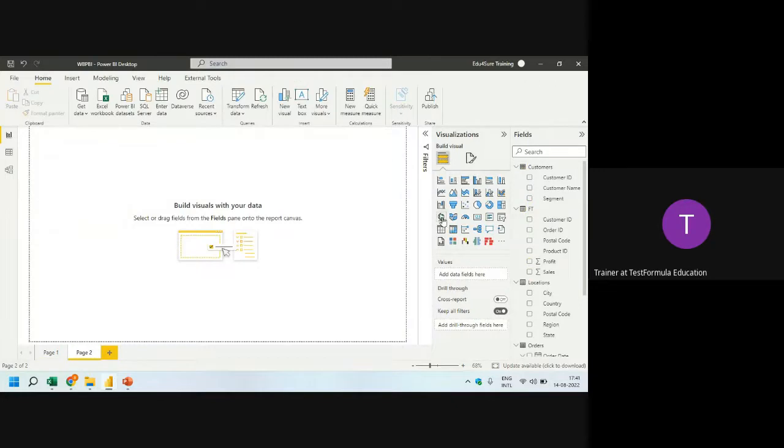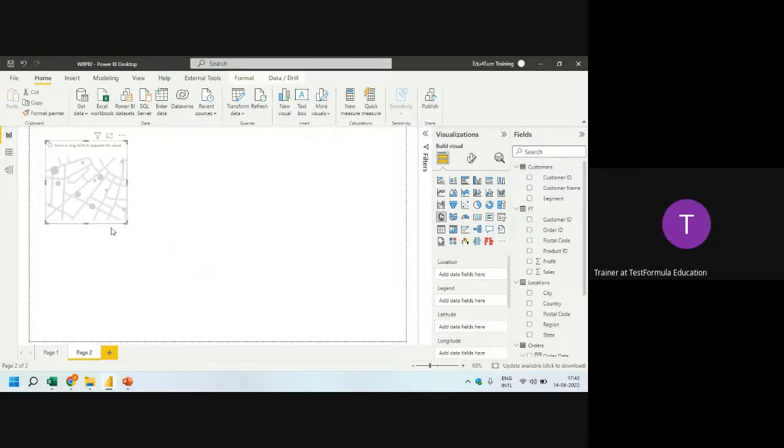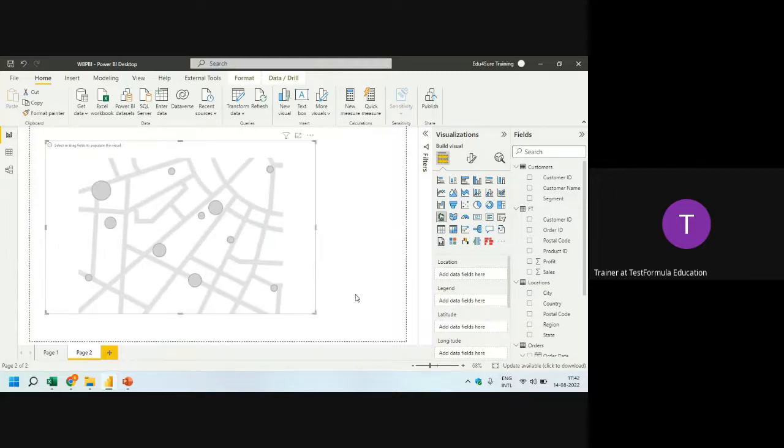Now let's understand map. Can you see this map visual? Okay. So I simply clicked on it, and just a second, guys. Give me a minute.